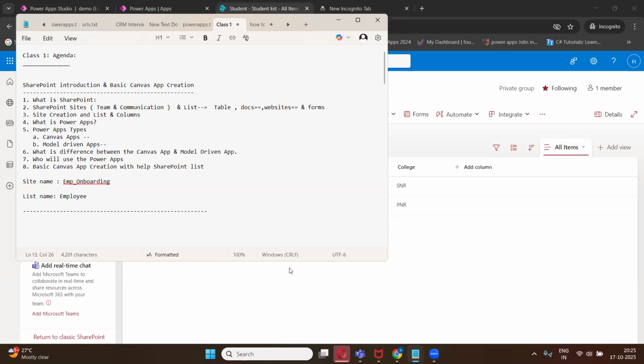Where will we use the Canvas app? Where we are focusing on user experience, at that time we are able to create a custom app with Canvas app. Canvas app is developed for user experiences only. Where we are working at the user level, at that time we are able to create user experiences, and you are able to create a Canvas app.